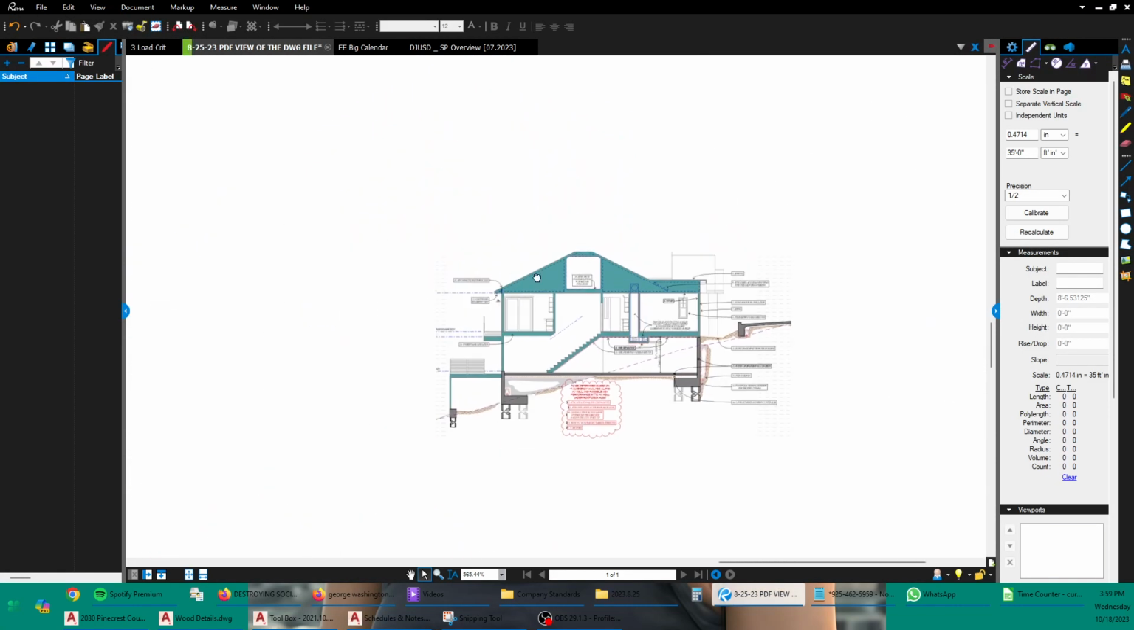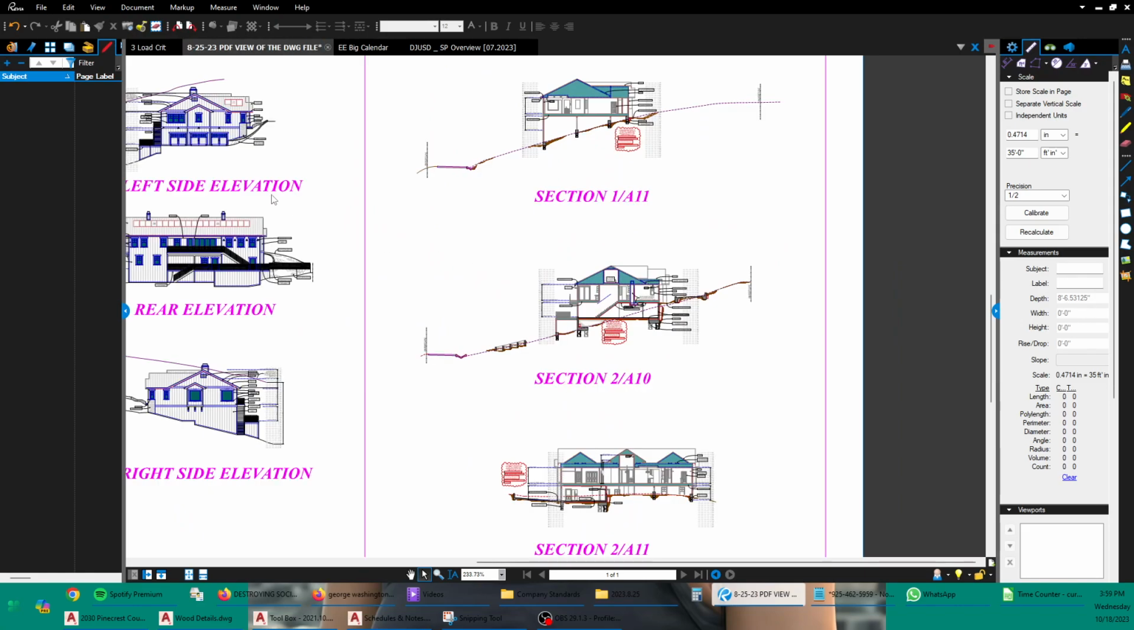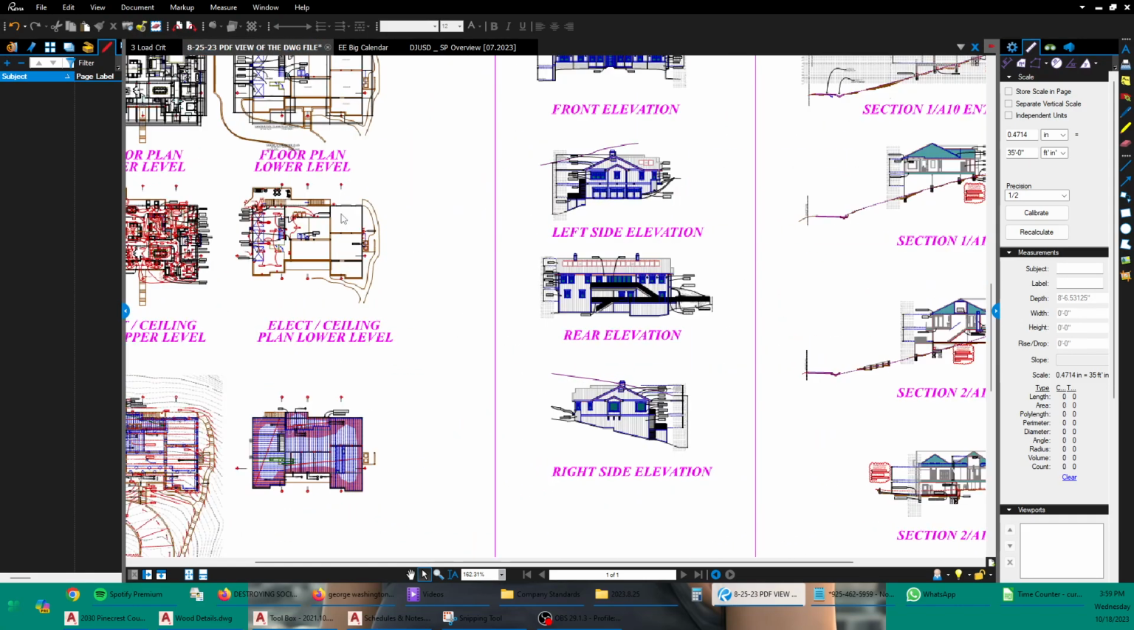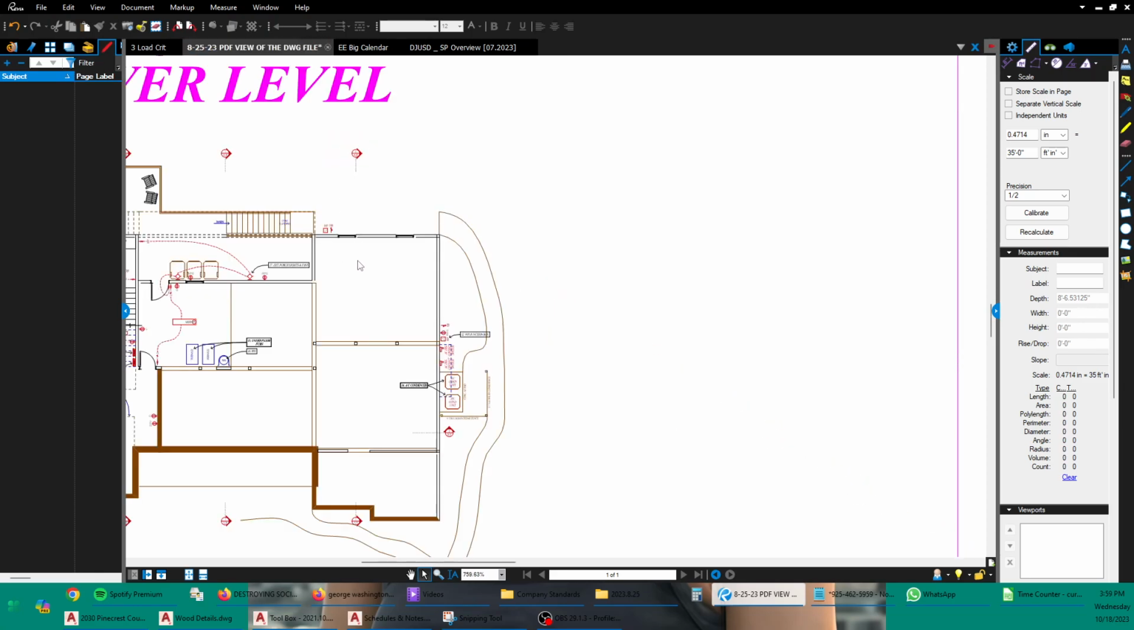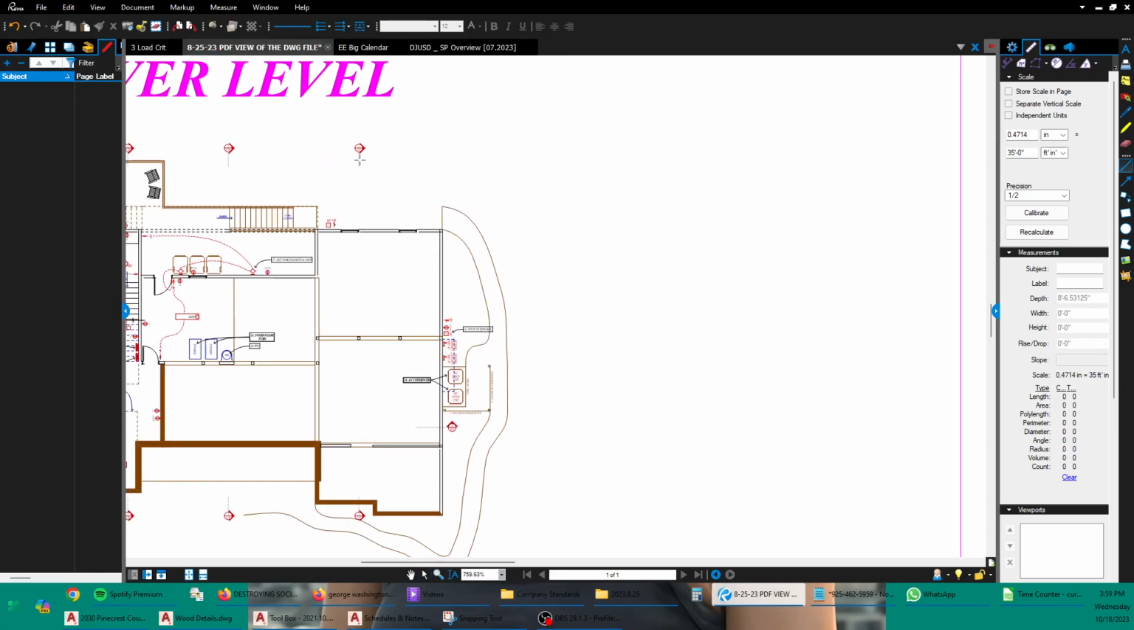Okay, so let's go to the plan view. Here we go. Here's a section that's cutting 1A11, cutting right through that part of the building that I'm working on right now, right through there.